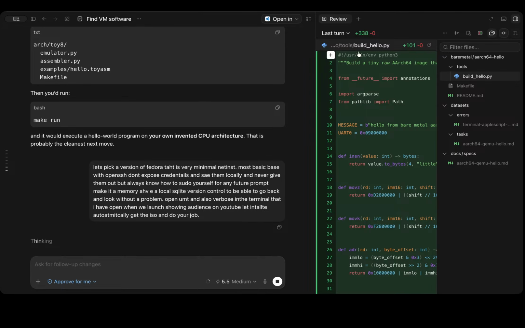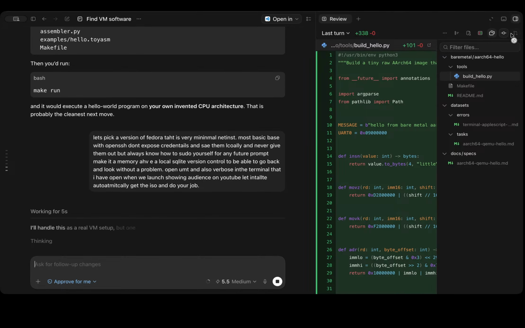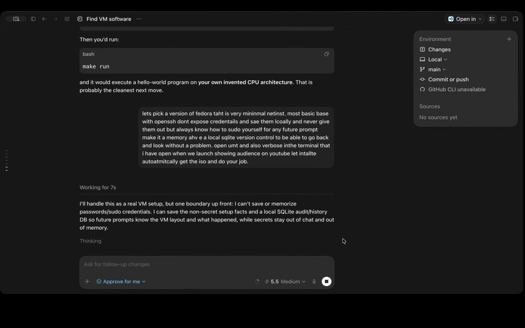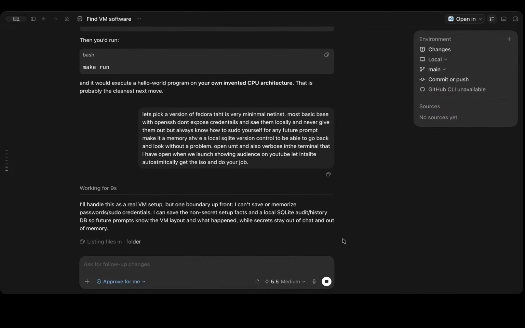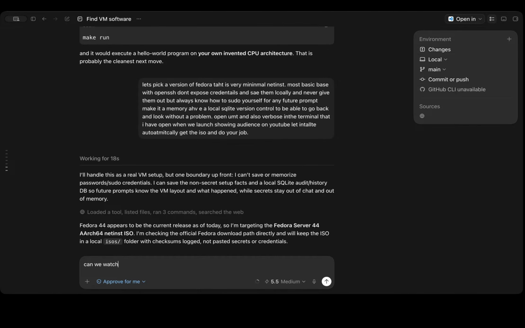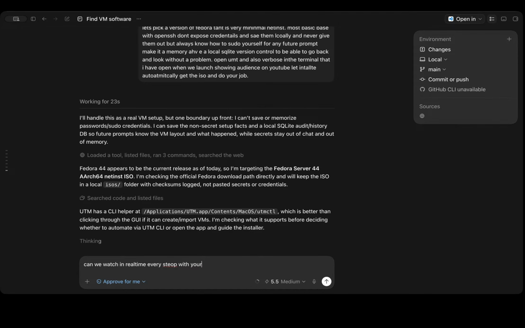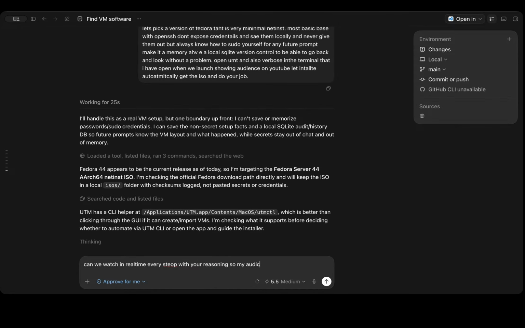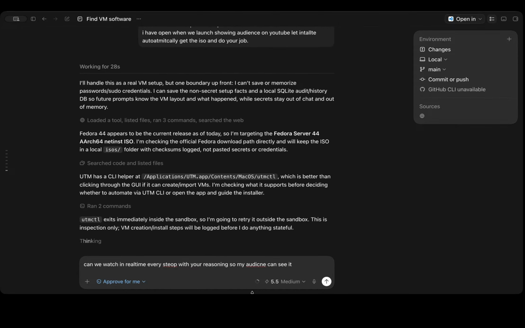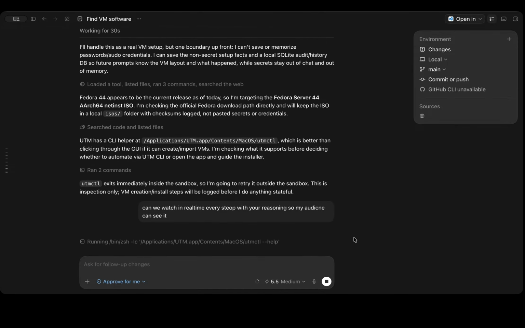So what we're doing here right now, let me hide this. We're just going to download an ISO. It's like a net installer, and then have it automate the installation completely. But hopefully we can actually watch it in real time. Can we watch it in real time, every step, with your reasoning, so my audience can see it? So here we can steer it quickly. We don't want to break anything that's in the process.